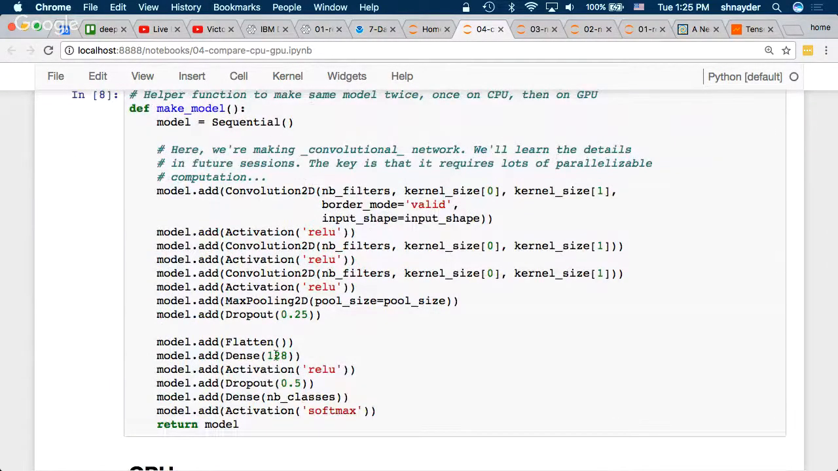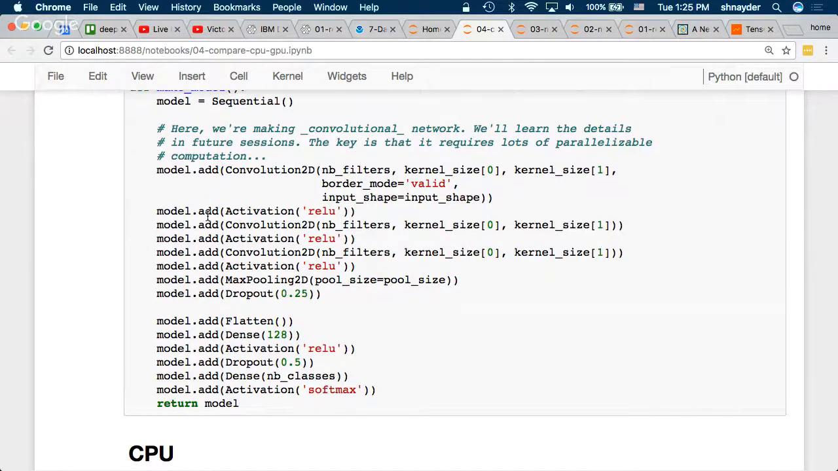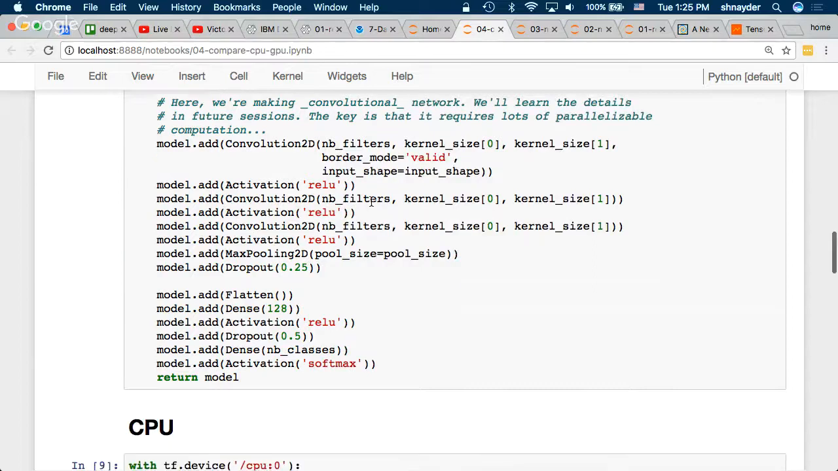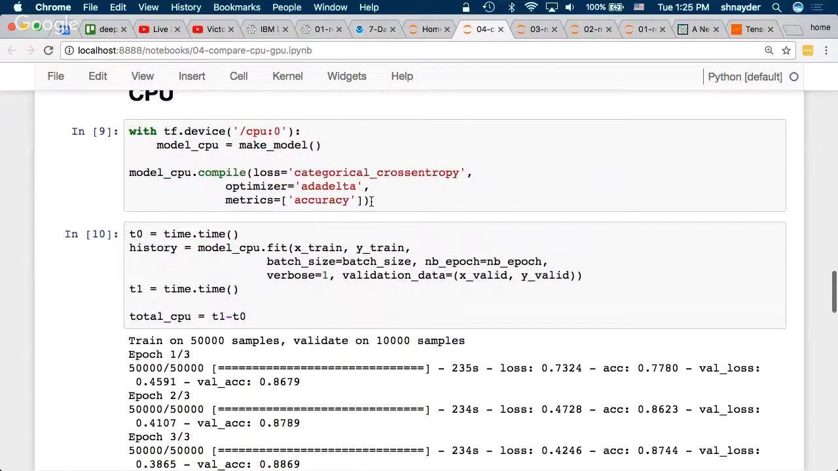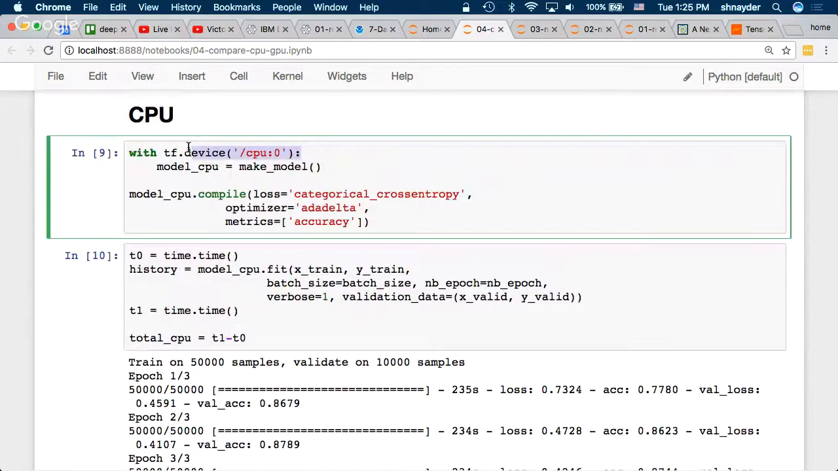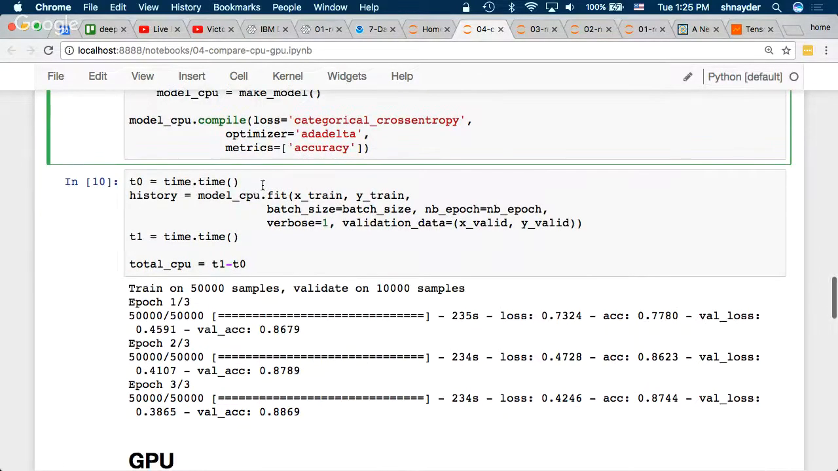This one is a little bit more complicated. It's a convolutional network, so we'll talk about exactly how that works this afternoon. But yeah, multiple layers, same activations, dropout, etc. And you can tell it to use different devices when you run it. So this is all you have to do to tell it to use the CPU: say with device CPU, make my model on the CPU, compile it, run it. And so I timed it.